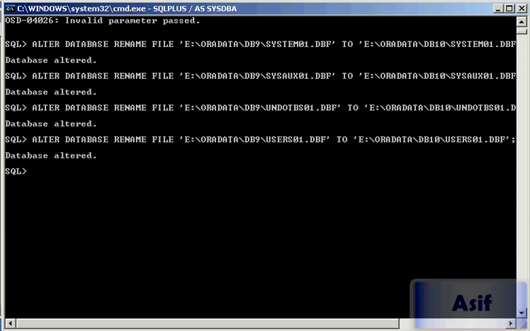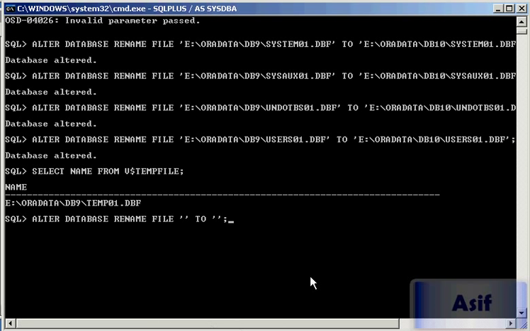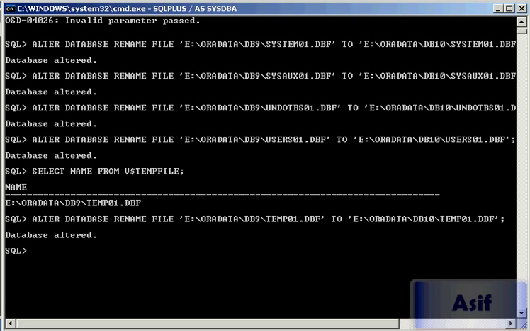Now I will rename the temporary file. Temporary file has also been renamed. Now I will rename the redo log files. You remember we have got 6 redo log files. We will just verify it. Select member from v$logfile.